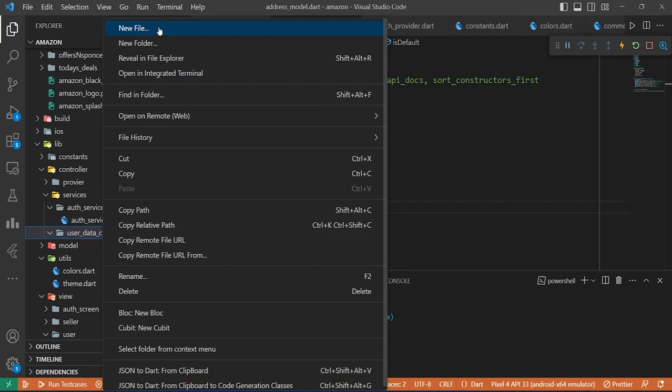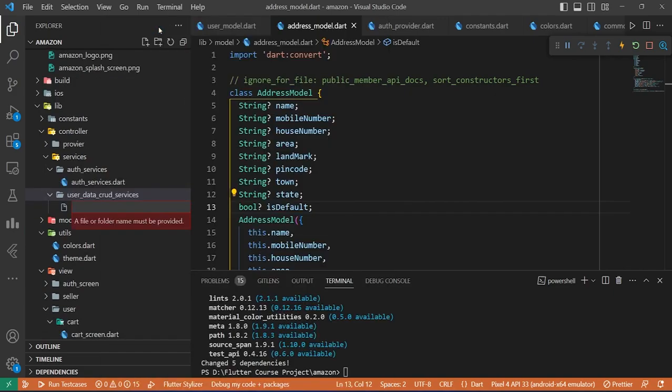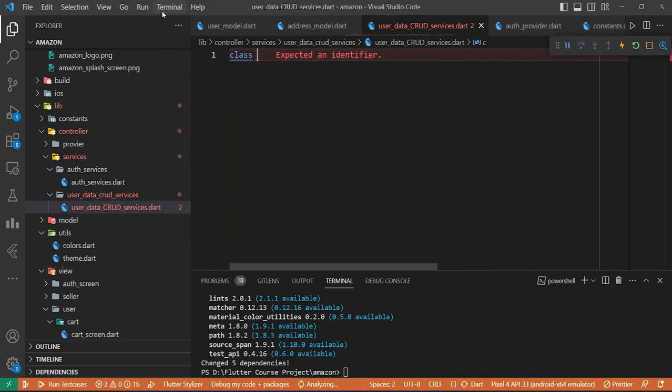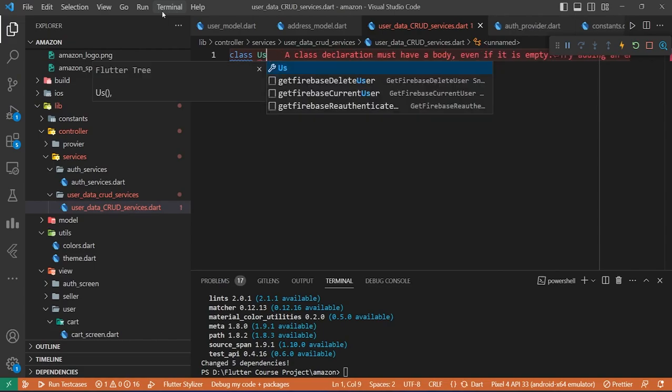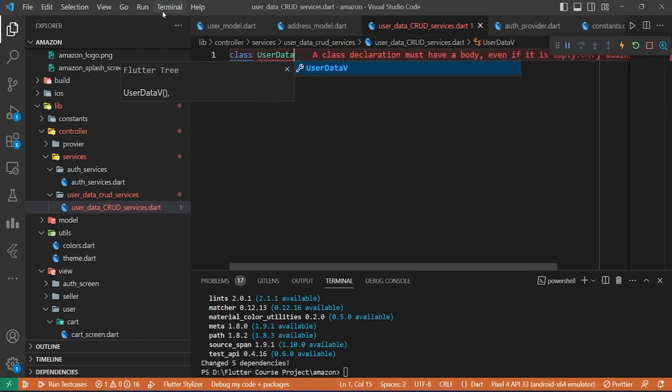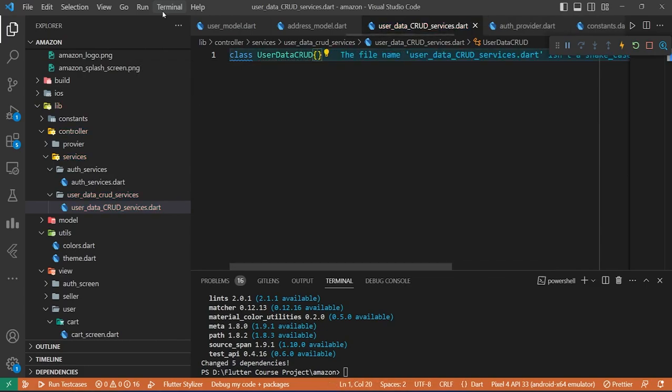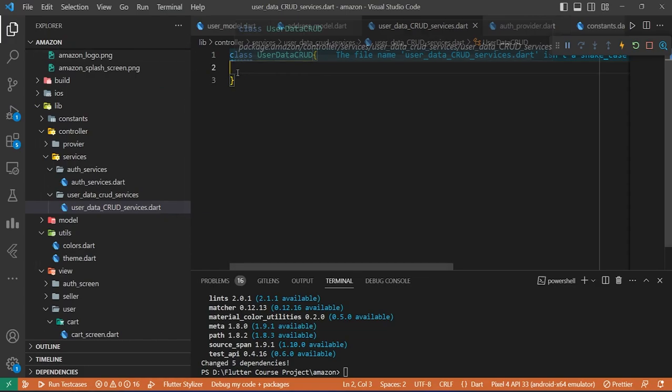And here we will go with a new file and name it user_data_crud_services.dart, and the class here gonna be class UserDataCRUD. Okay, so inside this class we will add multiple functions to create, read, update and delete the data. So let's implement those functions.